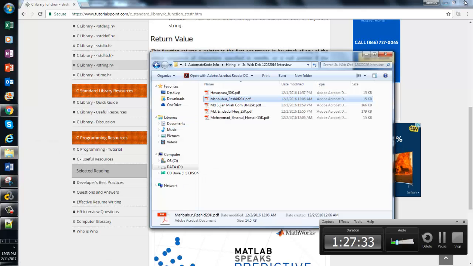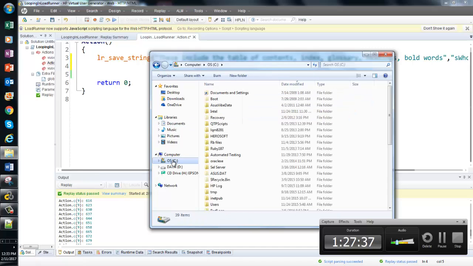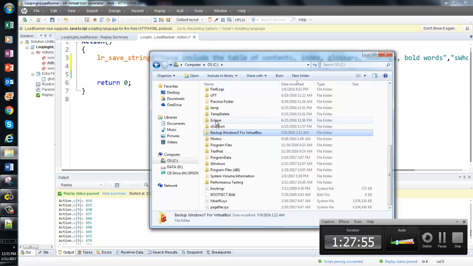Yeah, can you go to your C drive? Can you follow me and go to your C drive? Are you in C drive now? Backup of Windows XP. We have that. Do you have that folder, backup of Windows XP? Yes, we do. Everyone, do you have this backup of Windows XP?